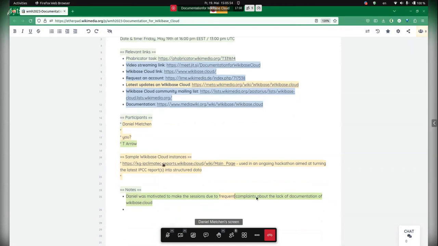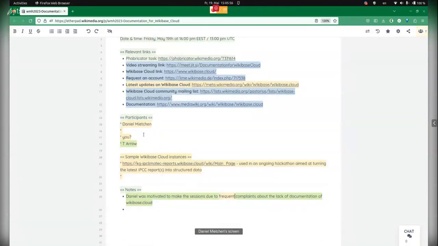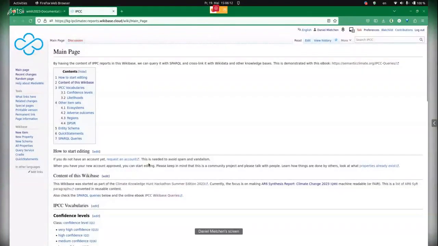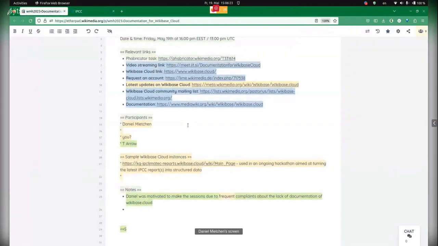So if there is nobody who has a concrete example, then I would suggest I first show a Wikibase Cloud instance that is working and live and also meant for public consumption. And that is this one. And there we could look at some of the issues that come up. And then we could go through the process of setting up a new one.